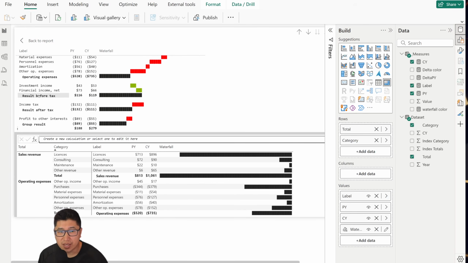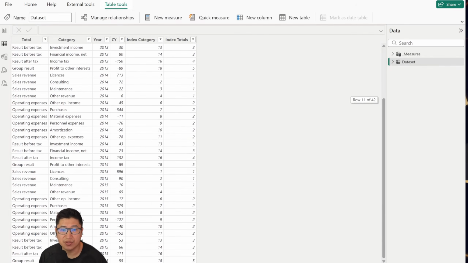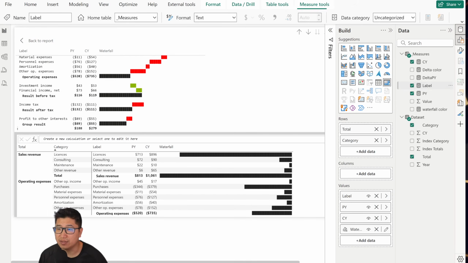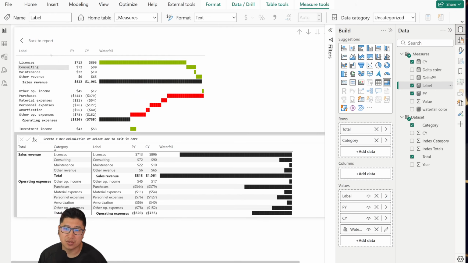You have to understand as well that the result before tax is able to be here because that is the actual value that's put in here. But of course, this could just be named something else. Instead of being called result before tax, it could be called investment incomes or whatever you'd like, and the label could be modified in the measure itself. But for now, this is just what it looks like.